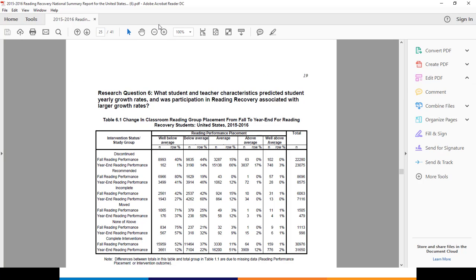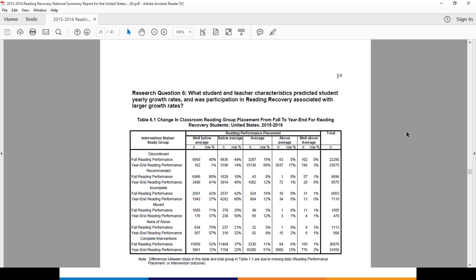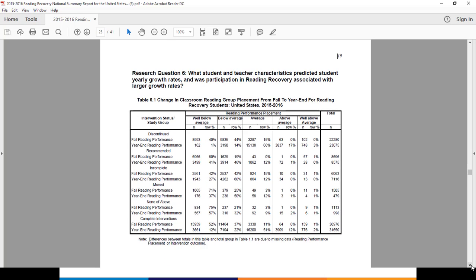And first, we're going to take a quick look here at table 6. This, like I said, is from our national report. With table 6, you'll notice that the first column reports by different intervention statuses. So we've got results for our discontinued, recommended, incomplete, moved, none of above students, and our completed interventions. Our completed interventions are kids who are either recommended or discontinued. For each of these categories, we report their fall reading performance and their year-end reading performance.